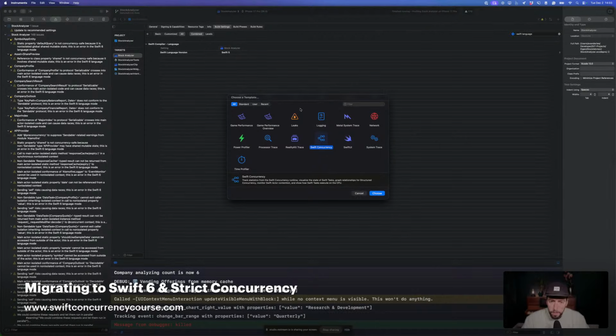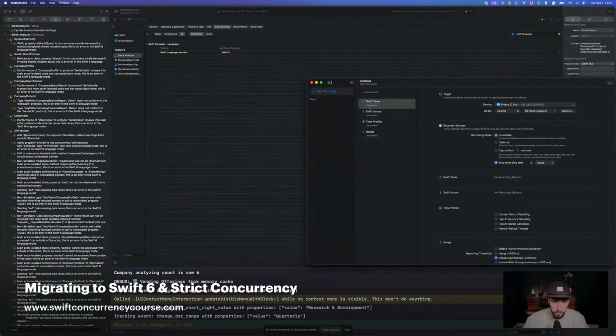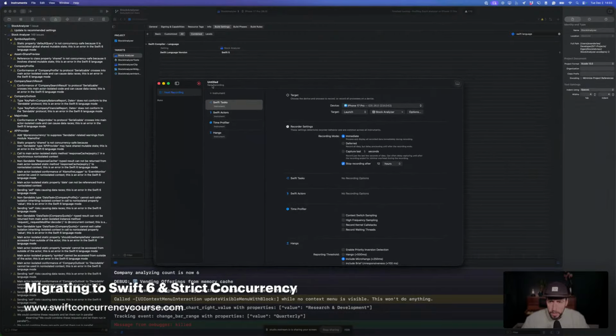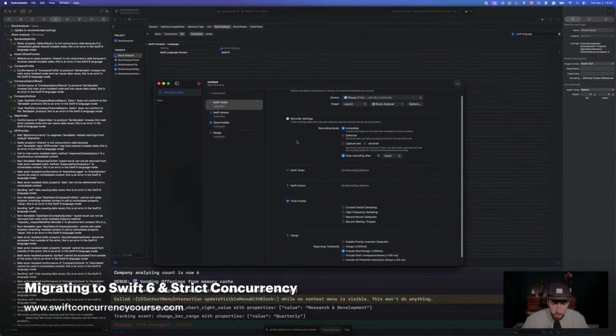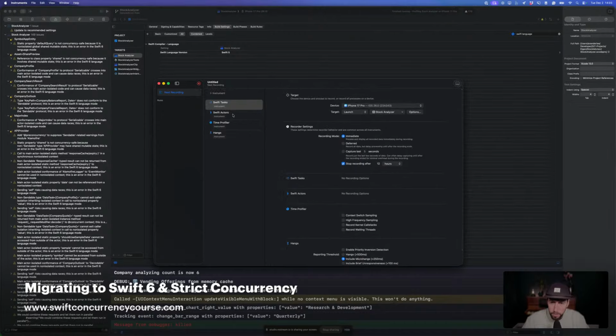So yeah, we have templates here, and templates are not instruments. Templates are bringing multiple instruments together. In this case, we have the Strict Concurrency one. So let's open that. And then we need to press recording. I'm not changing too much here. I think the defaults are pretty fine.